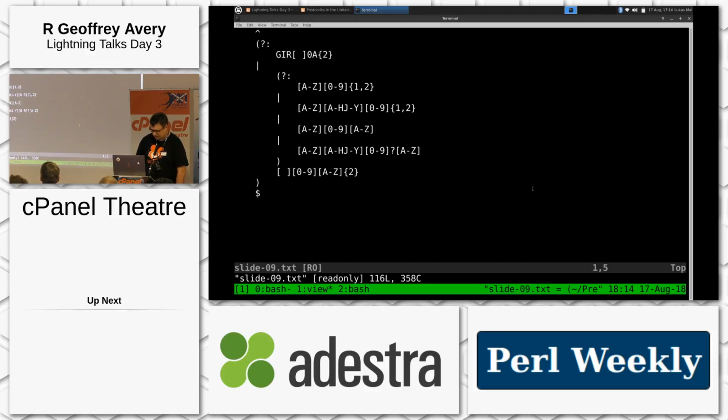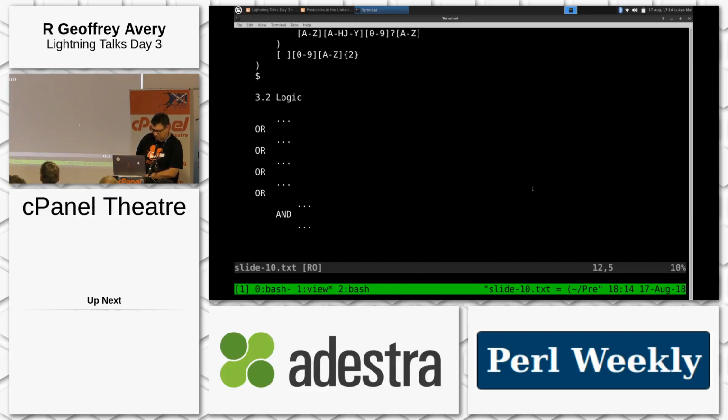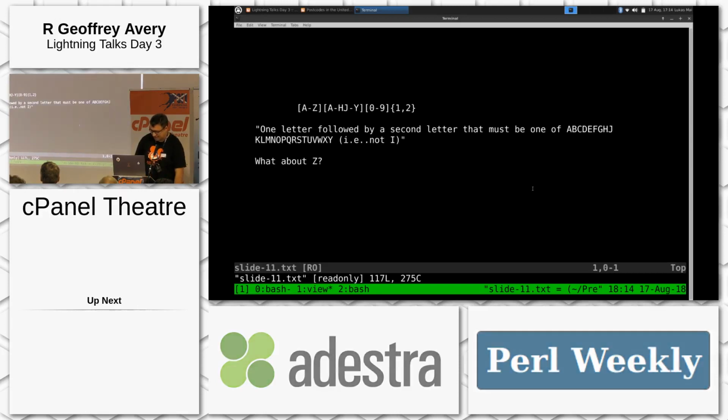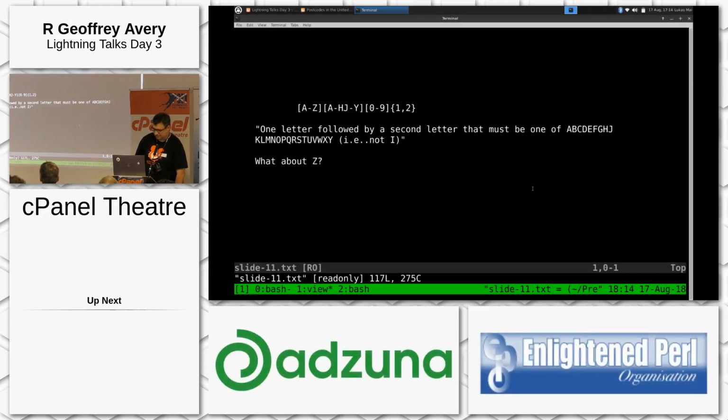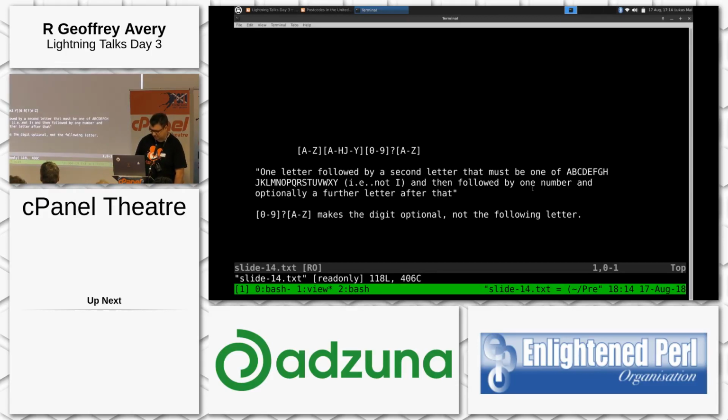Next thing to notice is the logic, the structure of this regex. The logic explanation in prose doesn't match that structure. For example, here's a problem. It says the second letter is not I, but the regex also excludes Z. Wikipedia says I, J, and Z are not used in the second position, but the regex allows that, which is weird. And the second part down here is similar: second letter, followed by one number and optionally a further letter after that. But the regex makes the digit optional, not the letter. I'm pretty sure the text is right here and the regex is wrong.